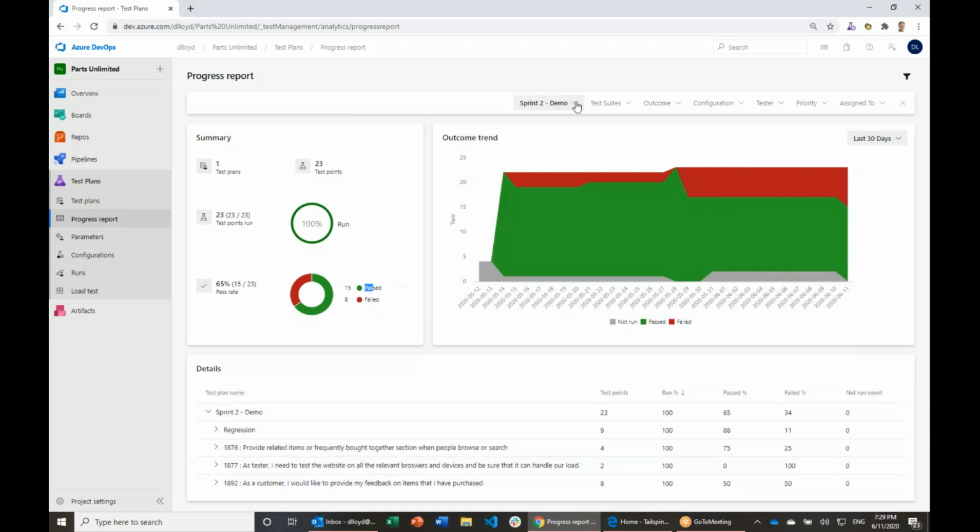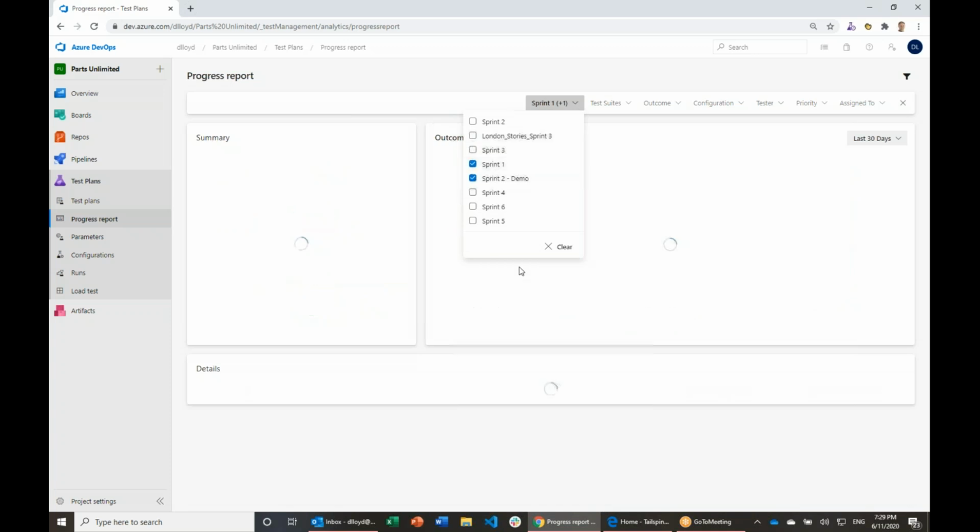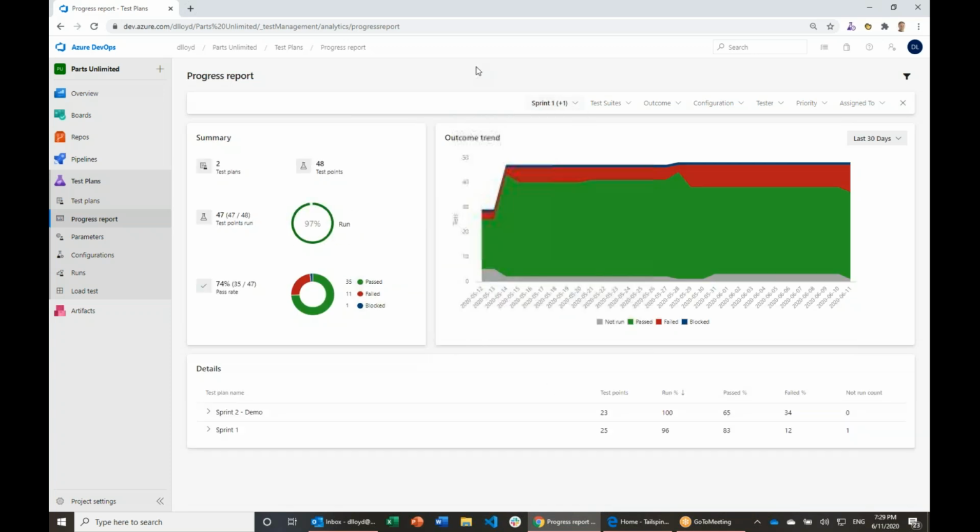I can also, if I want to, pull in multiple. I could say, let's see what's going on over sprint 1 and sprint 2. Maybe I've got 6 sprints in a release, and I want to gather up all the data from multiple test plans. I can do that as well. You'll see now it's changed. Now I'm 74% passing. I've got 35 passed, 11 failing, and 1 blocked. So all this stuff is just built right in and ready to be used, and ties into everything else so easily.